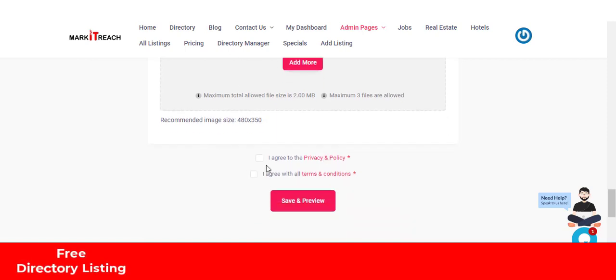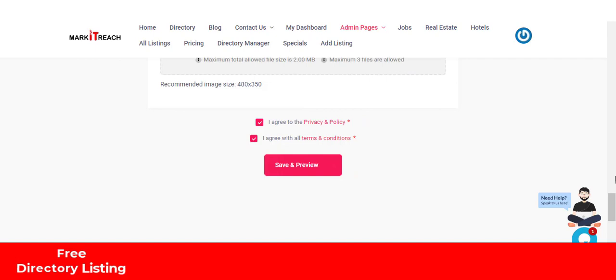Now that you have finished inputting all of your business and product data, you need to agree to the policy and terms. Press this big button Save and Preview. Remember that at any point you are unsure of what to put, you can always save and come back to it later. Okay, we are finished.